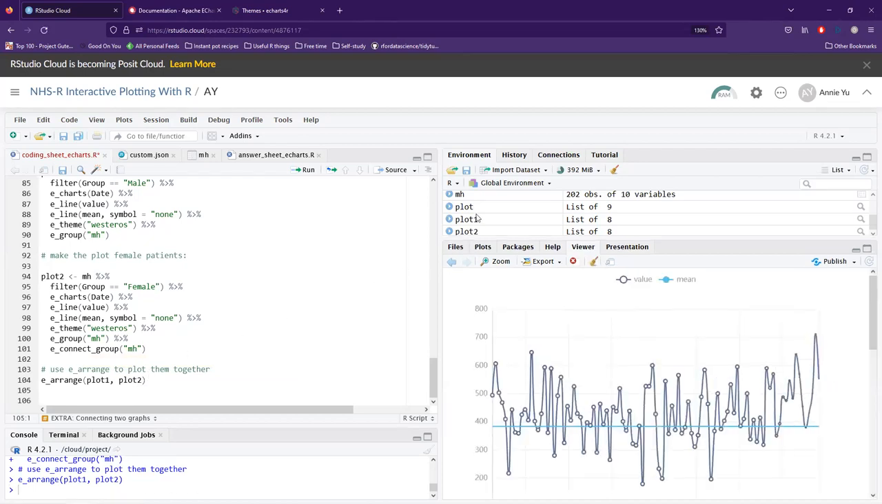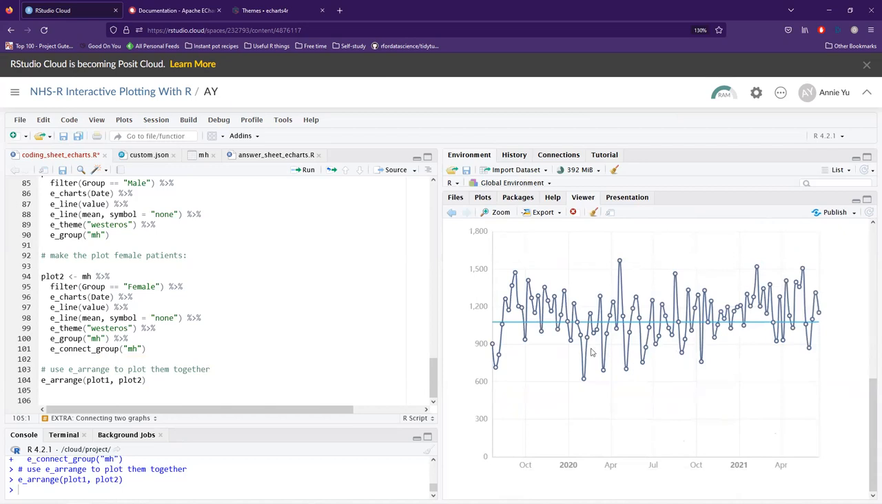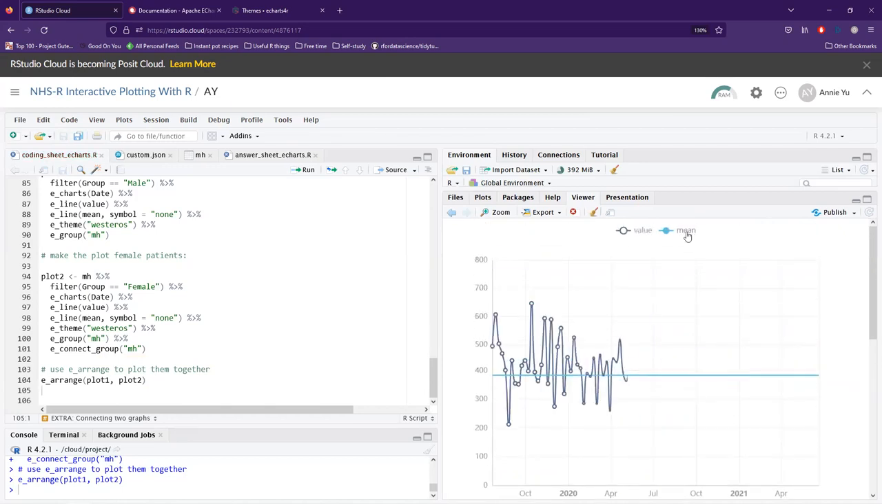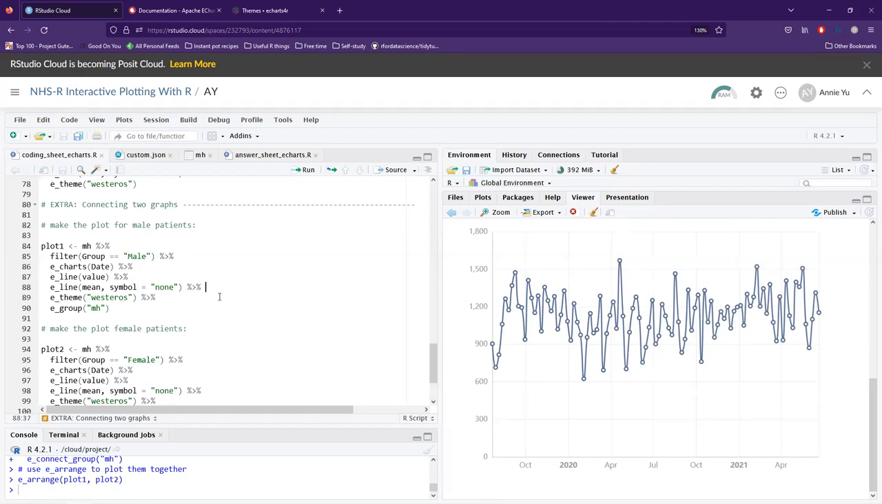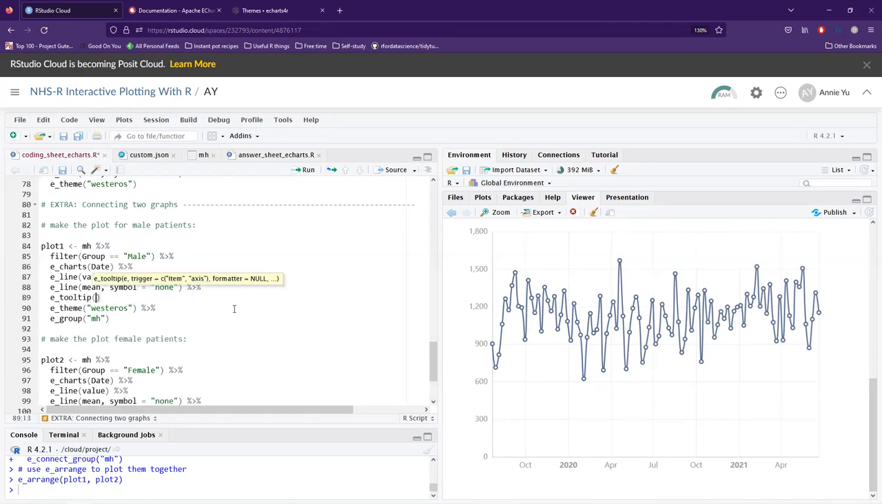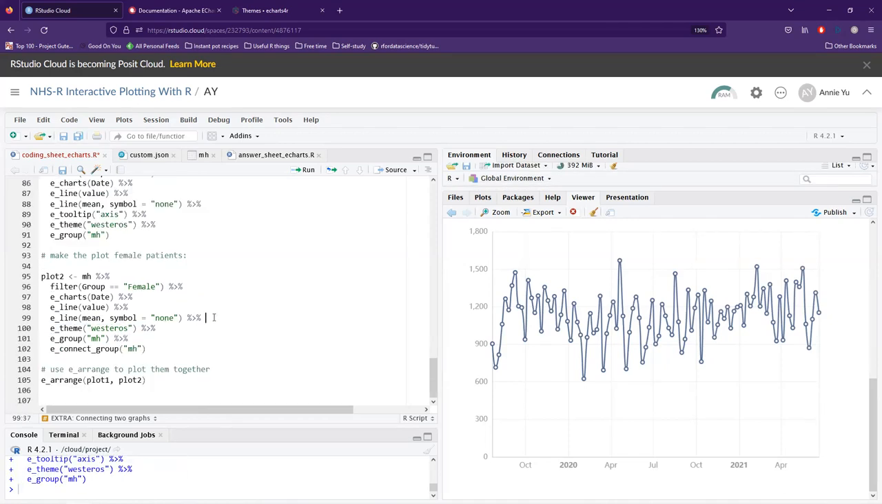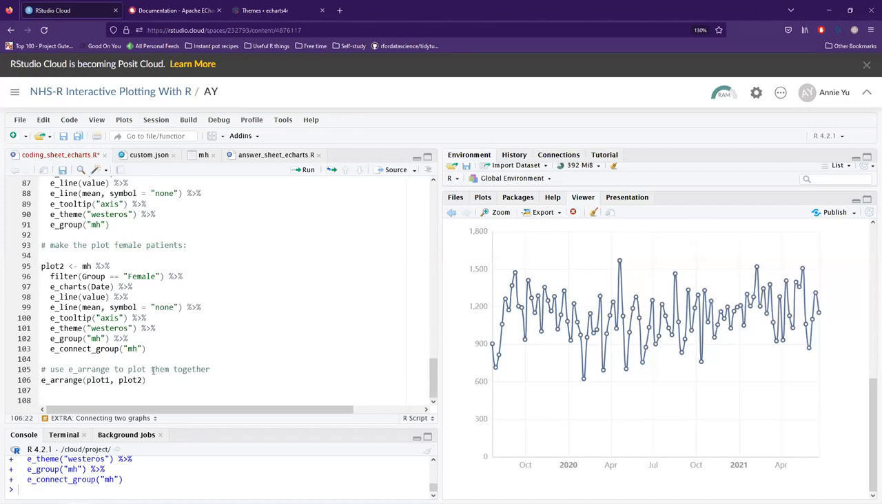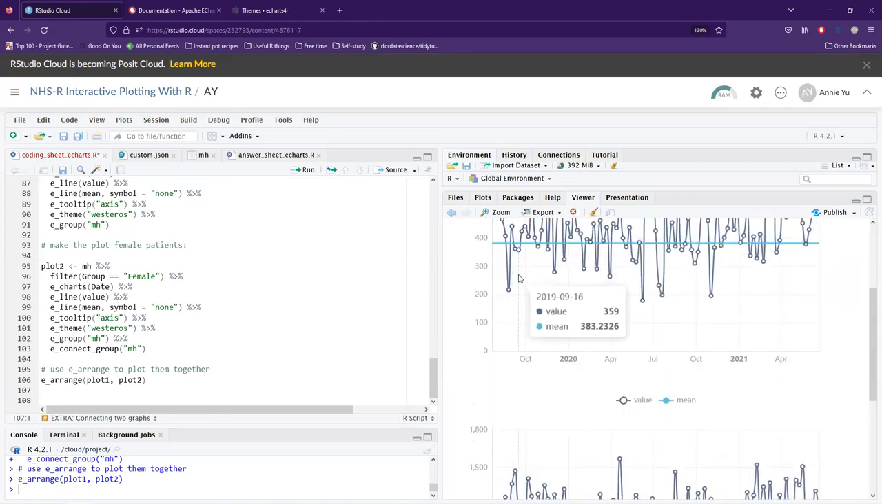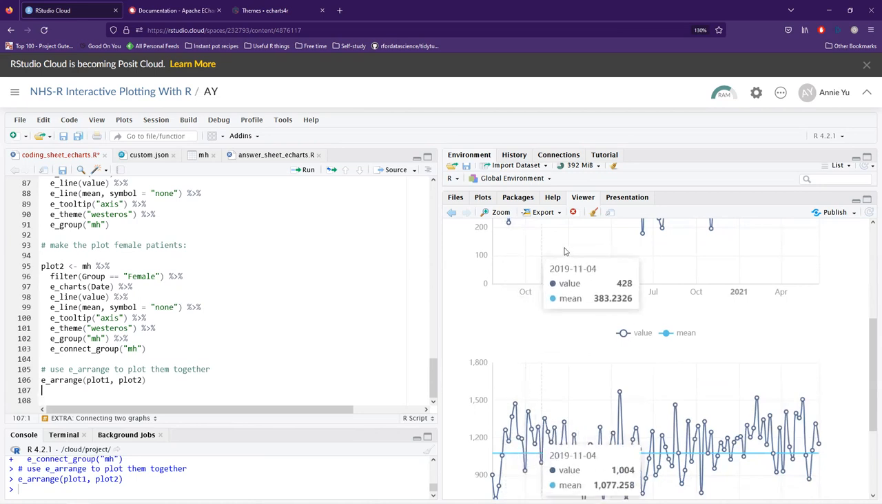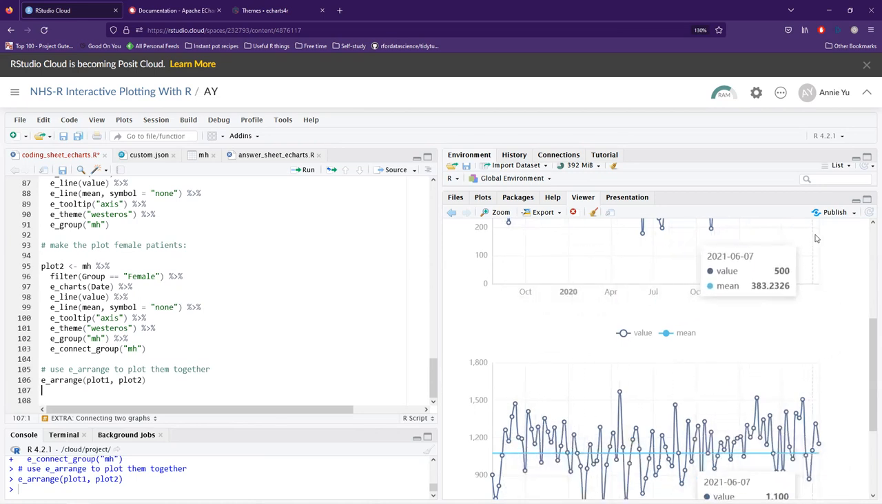And if I run that, it will plot these two. And if I, let's say I deselect mean, you'll see that it's deselected it for the second plot as well. So be probably better if I had specified the tooltip. So I'm just going to quickly add that in. Both plots, rerun, and then rerun e-arrange. And then now whenever you hover over one plot, the tooltip for the other plot will also appear.